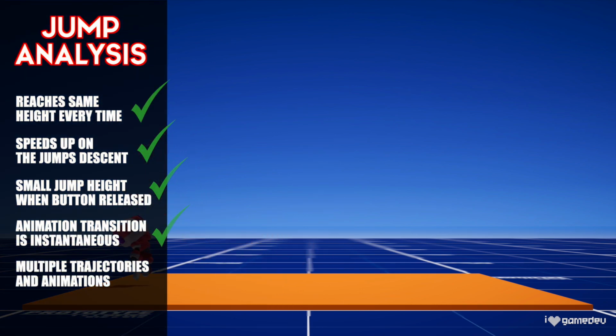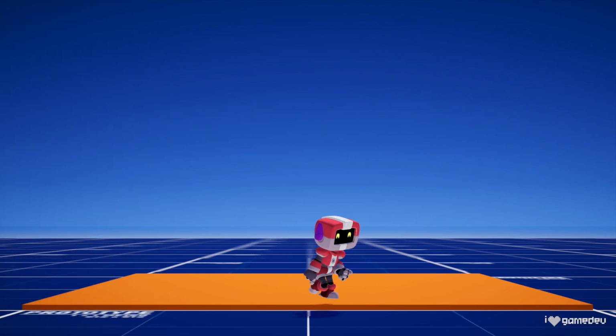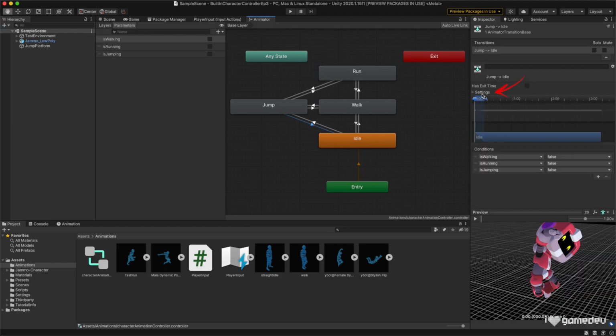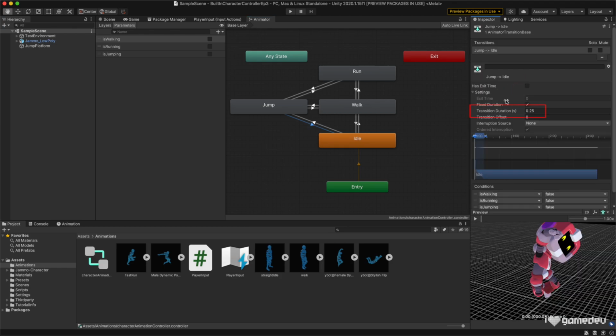We did it! We can make slight modifications to transitions to and from the jump state so that they're more instantaneous like Mario's. We do this by reducing the transition duration. Selecting the transition and opening up the settings dropdown, let's change the transition duration property to 0.1.